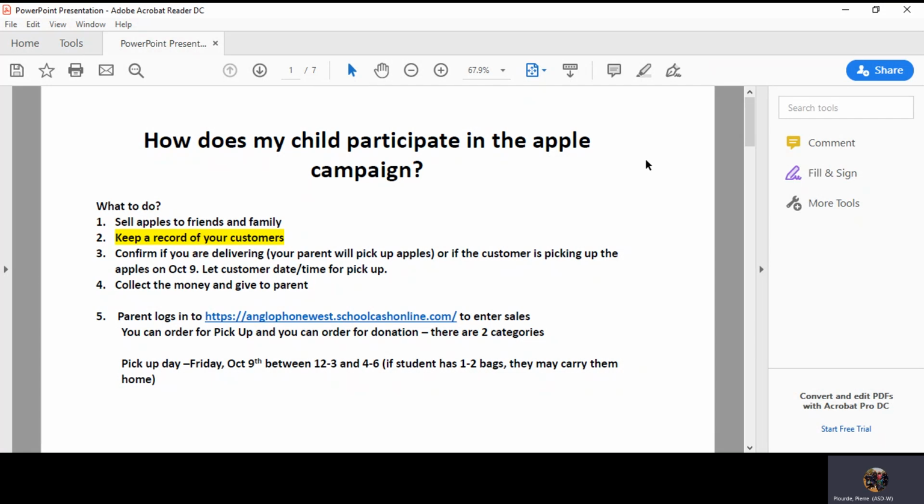And we just wanted you to know that we're doing the Apple campaign in order to help promote and support our BYOD, which is our Bring Your Own Device program here at George Street Middle School. So let's get right to it.